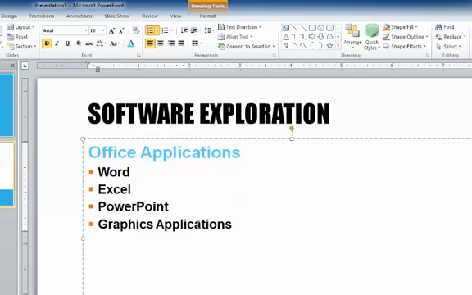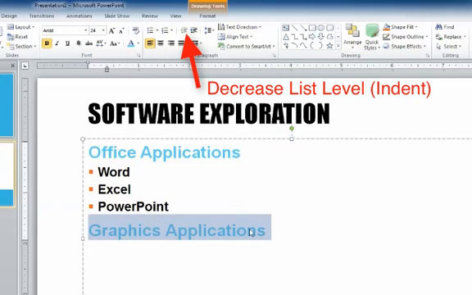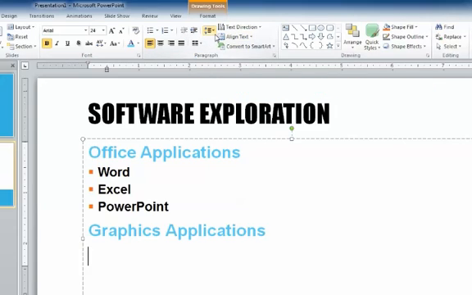Okay, now I want this to be in the blue like Office Applications. It's another heading. So I can decrease indent right here. And that's this one, and that puts it in that kind of main heading. And then if I hit Return, I'm going to type Illustrator. We're going to do the Creative Suite applications, Illustrator, Photoshop.